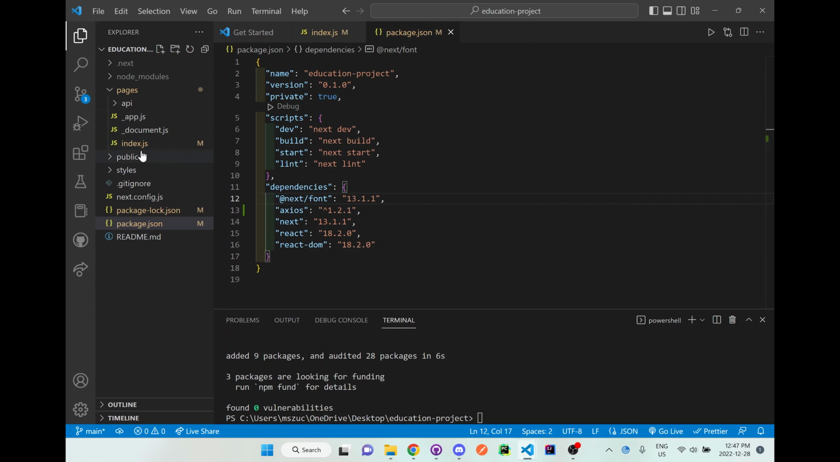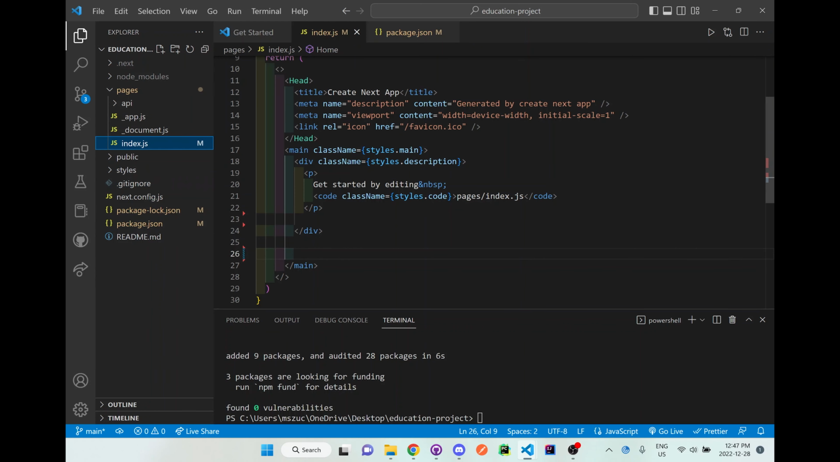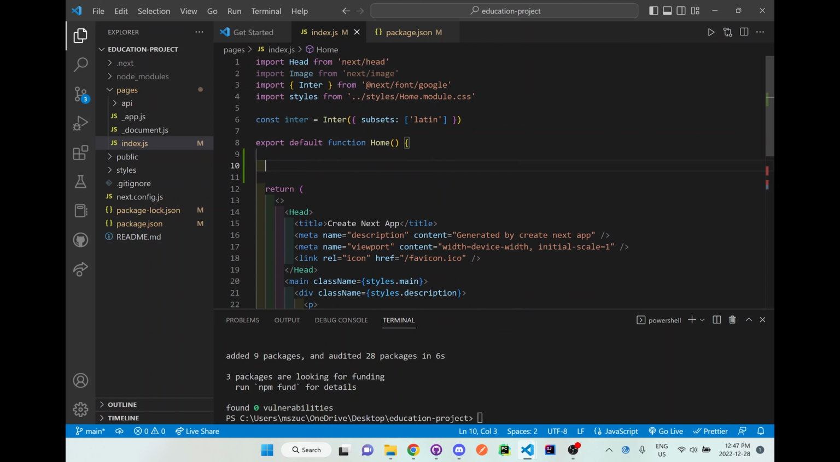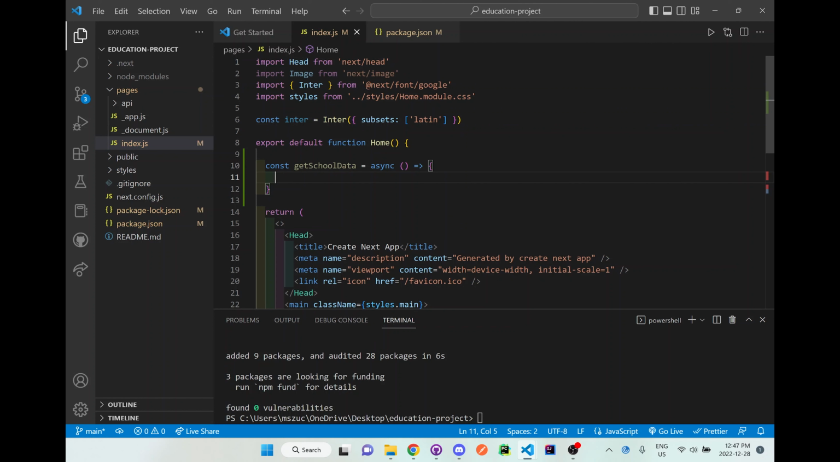And what we want to do is, let's go back to index.js and set this up. So I'm going to grab the data, const getSchoolData, and I'll say async, because we need to grab some information, so we need to do async await. So then it needs to wait for that information that we're trying to grab, so it makes that connection.